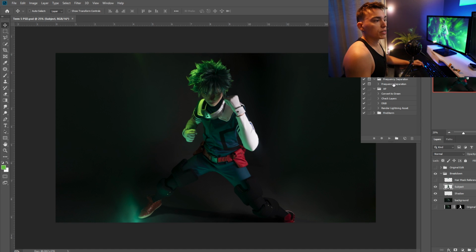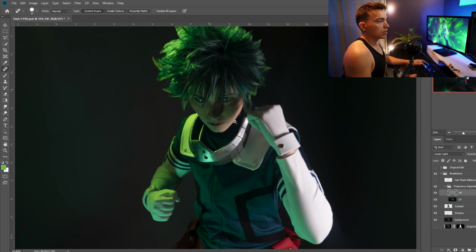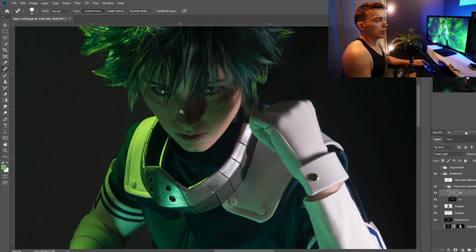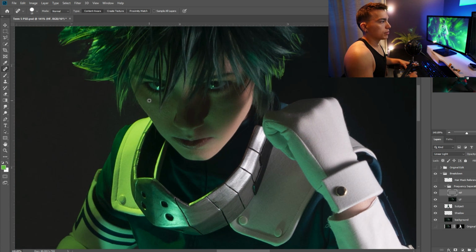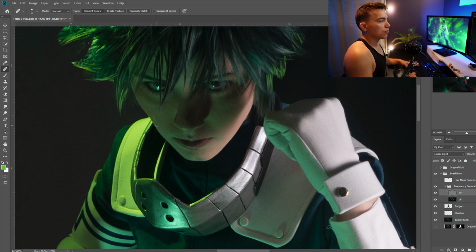To do this, I'm going to use a frequency separation action. Using the spot healing brush tool on the high frequency layer, this is what I'll use to get rid of any kind of blemishes that there may be. This is also useful if you have any hair strands that are going across the subject's face.